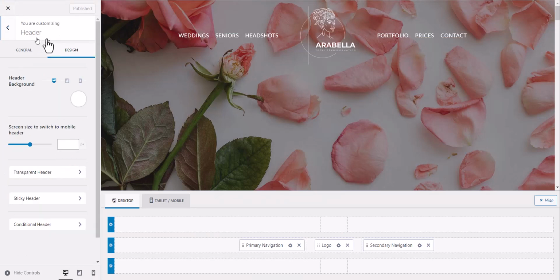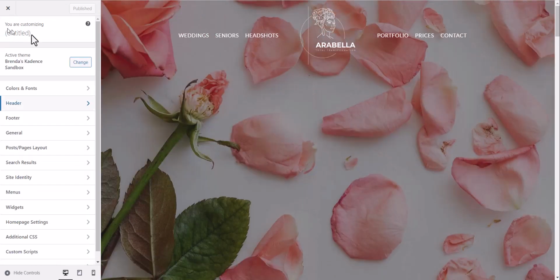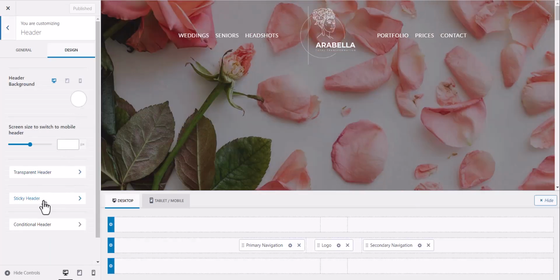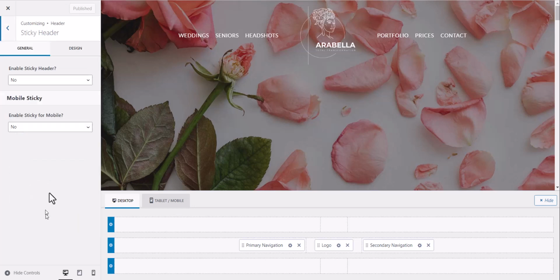Now we are going back to the header. And remember, we're in the customizer, so I'll show you how we get there again. Header, sticky header. Now let's click. Before we were working in the transparent header. Now we're working in the sticky header. And do we want to enable it? Yes. Only for the main row.